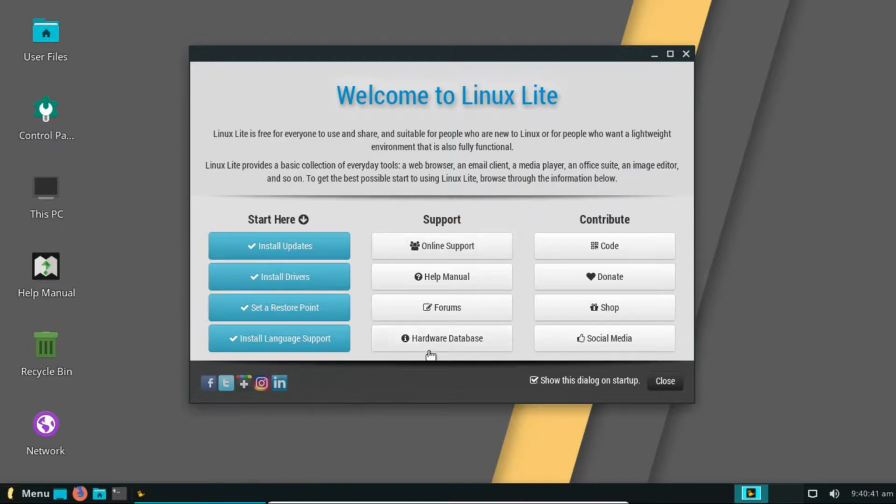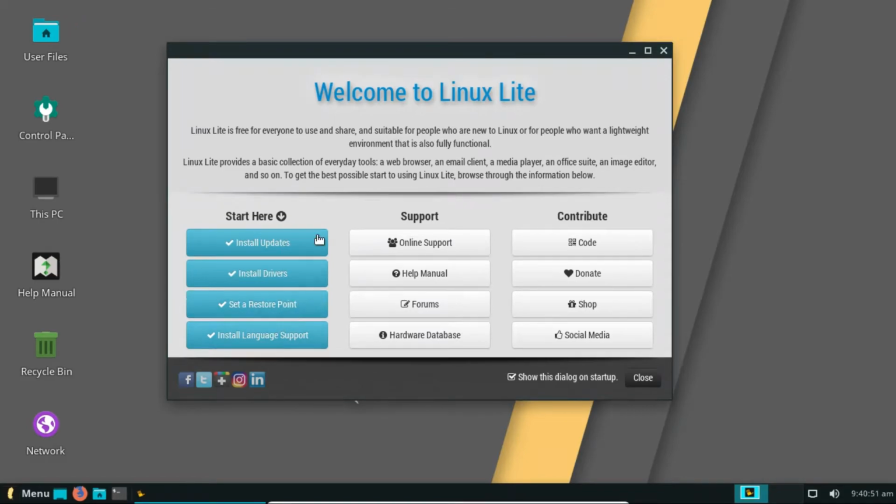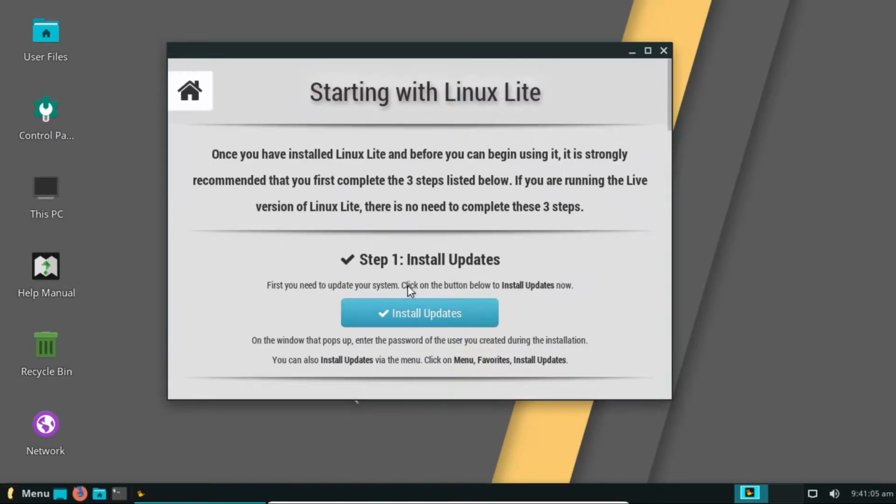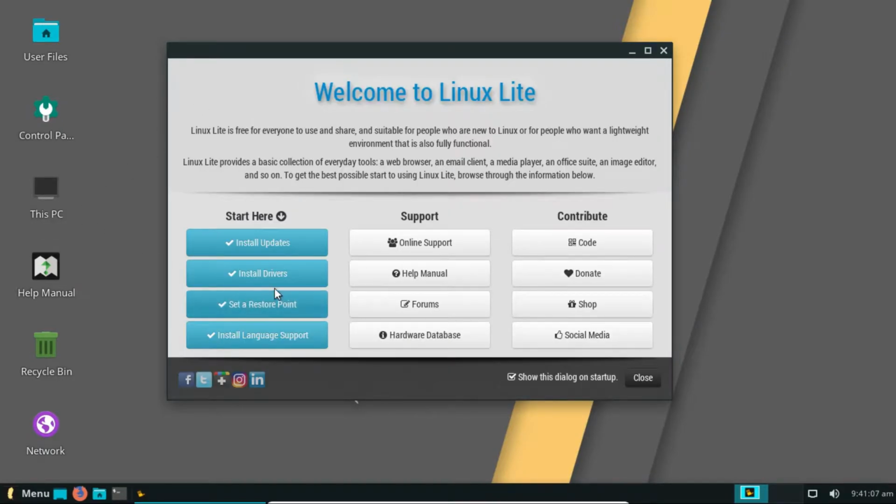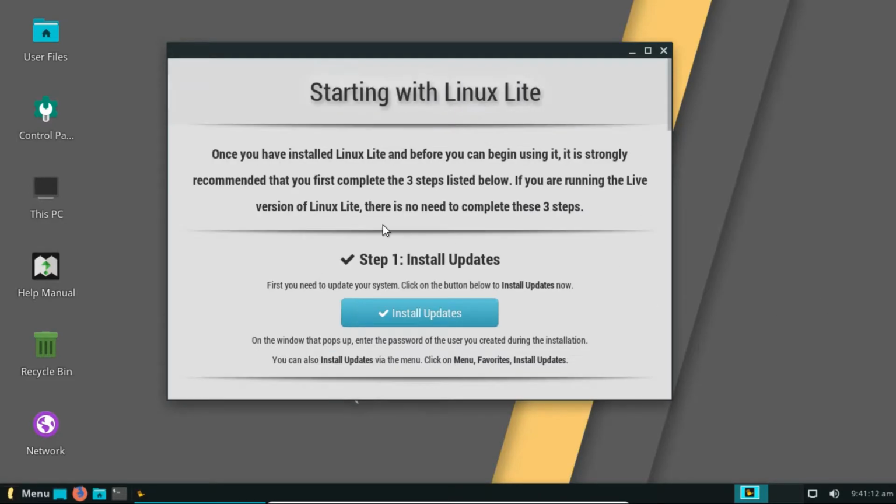I'm not going to browse through the information down here. I'll just let you guys know what it says. It's pretty straightforward. I'm sorry I sound really weird, I just woke up. I can set a restore point if I want. Oh, that's actually pretty cool. Install updates, install drivers. As I said, I'm not really going to go into detail, but if you really want to install drivers right now, go ahead and install your drivers.